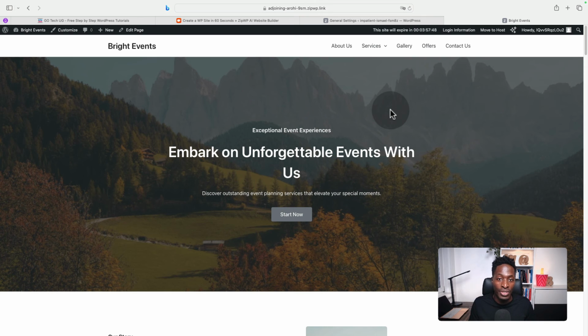And if you create a new ZipWP account, you'll have a longer time for you to have access to this website. I think like 7 days for this website to expire if you have a free account on ZipWP. However, if you have a pro account or like a business account, you can even have it as a permanent website inside your ZipWP account.